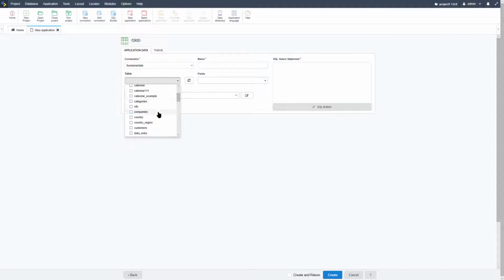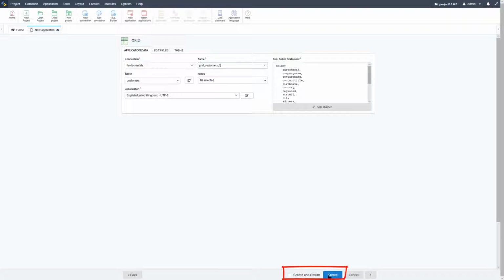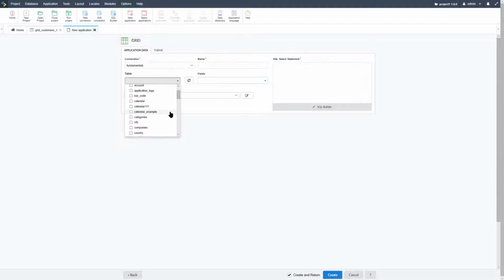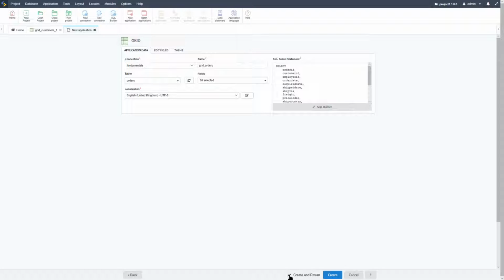So I will select for the first grid, the customers table. I will leave the name as it is, grid customers one. Select the create and return, and then click the create button. Now for the second grid, I will this time select the orders table. When ready, remove the create and return, and select the create button.